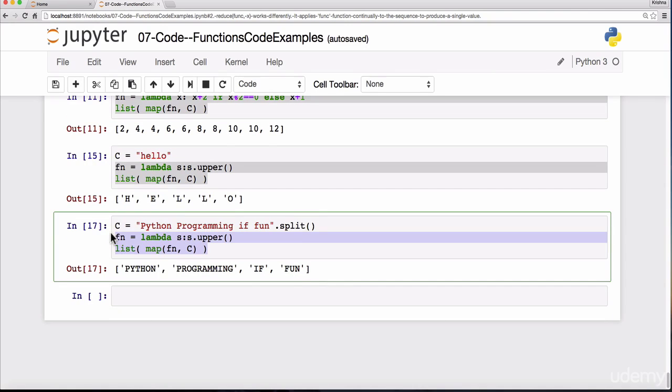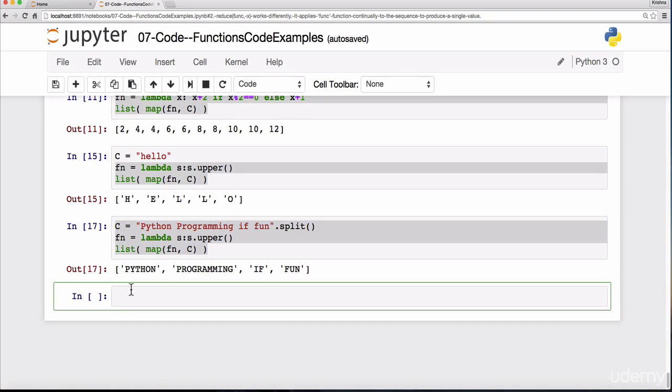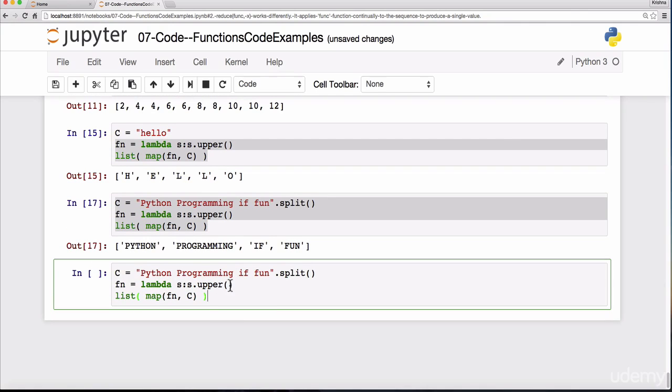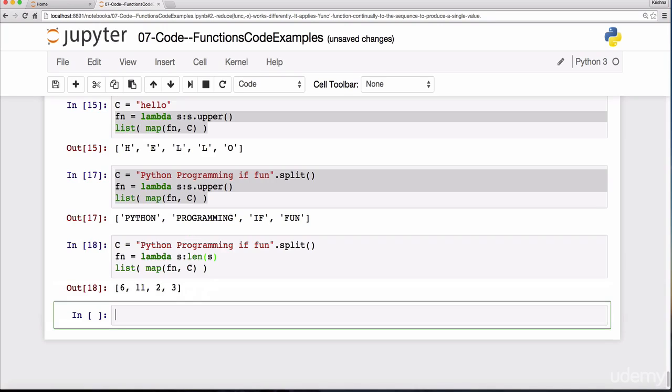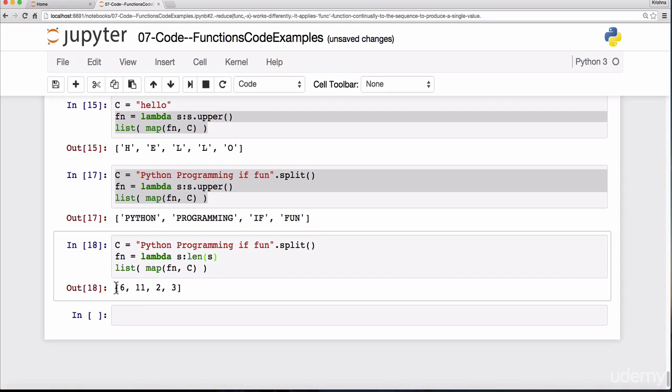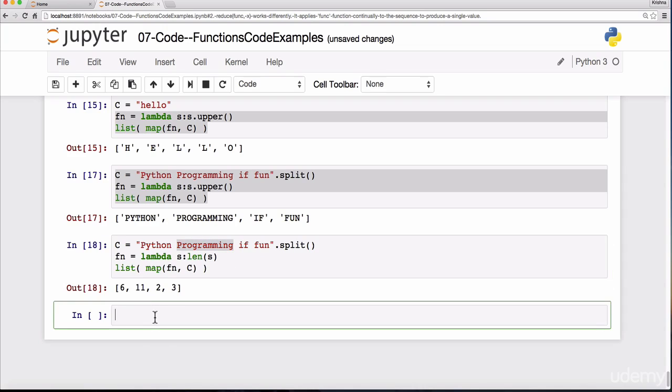And also we can do something else. We can find the number of characters in each word. Let us say this lambda function will count the number of letters in each word. All right, if I execute this one, you get a container with numbers. The first one, 6, is the number of characters in Python. 11 is the number of characters in programming, and so on. So that is how to use a map function.